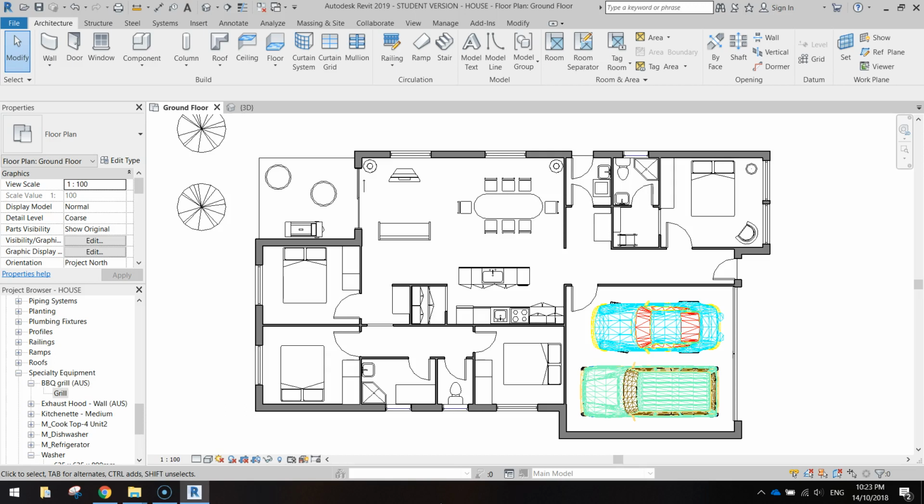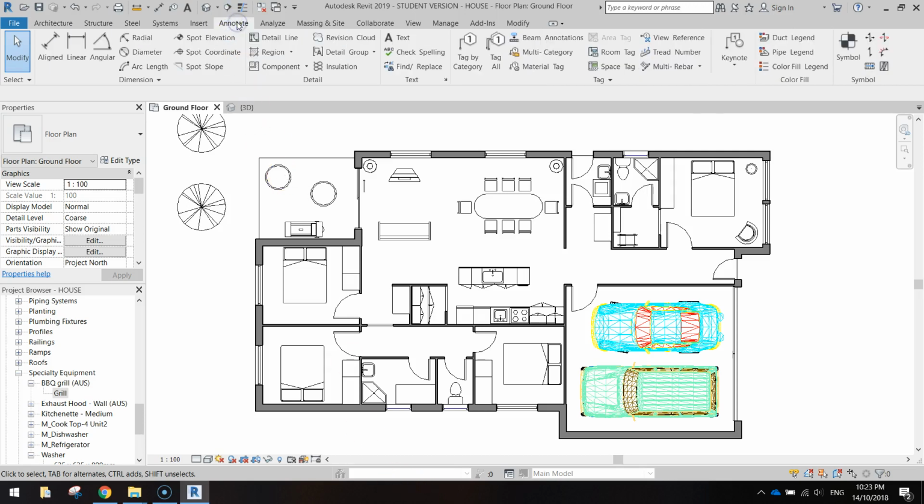What we're going to do in this video, now that we've finished designing our house, is annotate our house plans. And that basically means just putting the name of each room onto our plan and putting in some dimensions as well. So to put some text on our page, we need to go up to the Annotate tab at the top, and we need to choose Text.